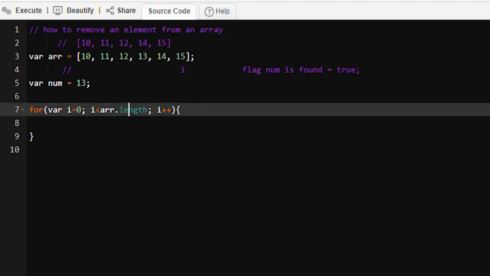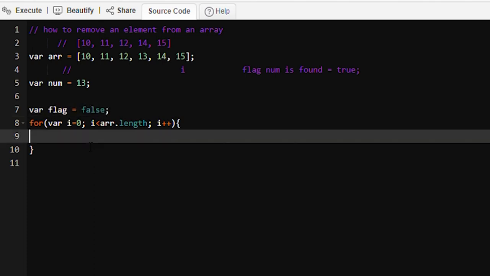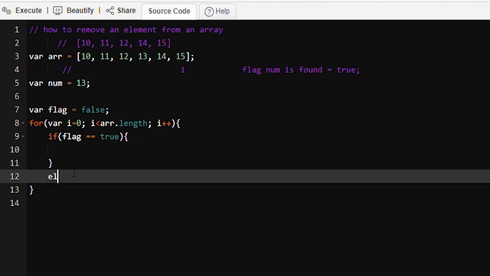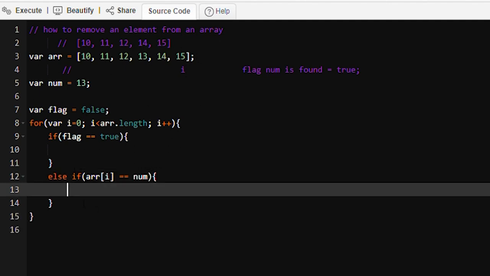So I can have a variable like var flag. Initially it will be false, var flag equal to false. If flag equal to true, then we will shift our next element to the previous position. Else, if this is not true, then we will compare our element: else if array of i equal to our given number. If this is true, then we will make our flag true, flag equal to true.